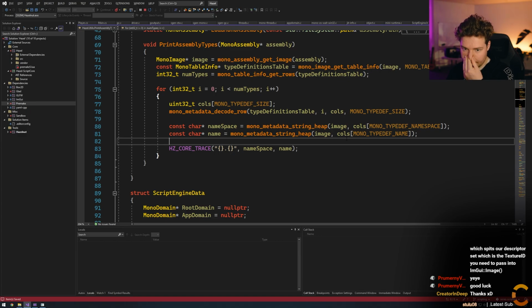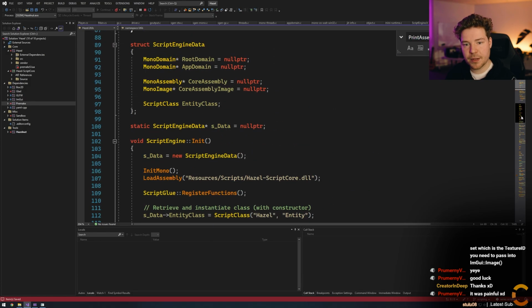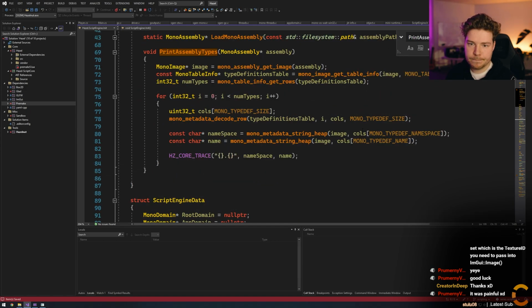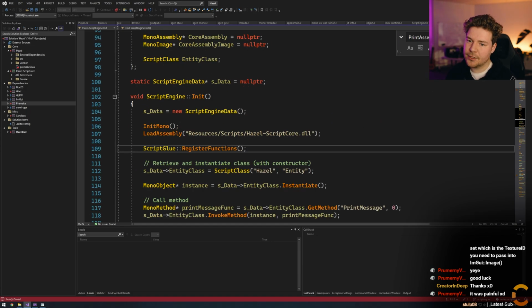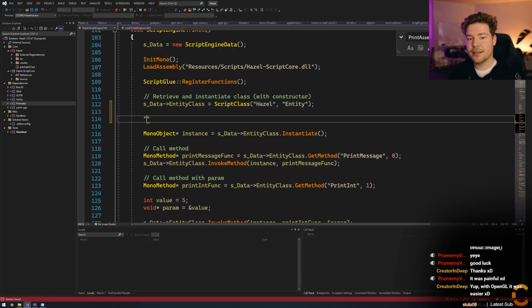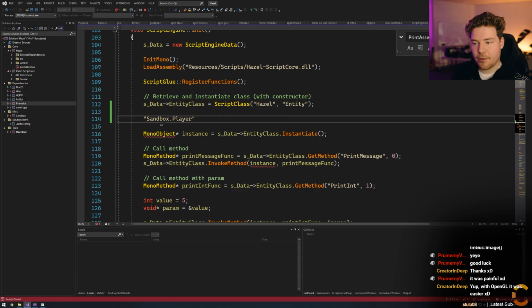The reason why I don't necessarily want to do it that way, I mean, we could do it that way. Are we calling print assembly types anywhere? Maybe that would make more sense, because then we'd see everything that's present there. I think that actually might make more sense, because we obviously don't want to specify the namespace and the name of the class separately. So we probably want to write something like Hazel.Entity, or Sandbox.Player. We probably want to do it that way, right?